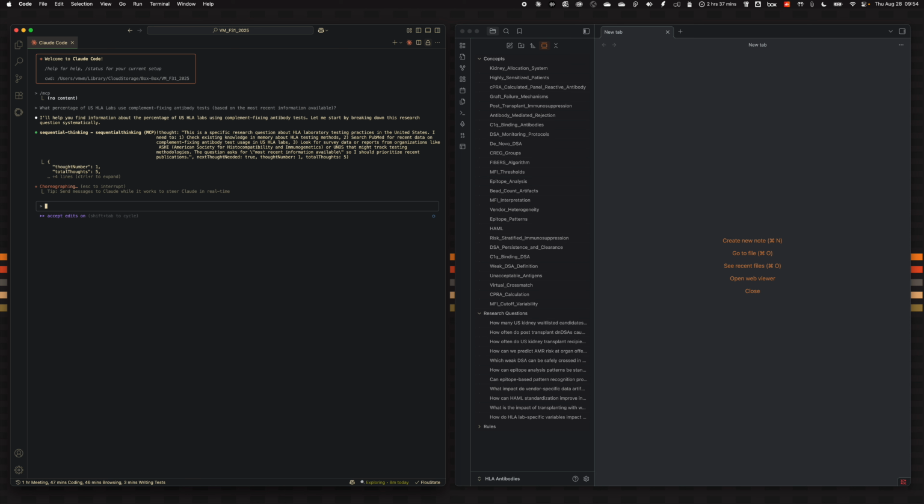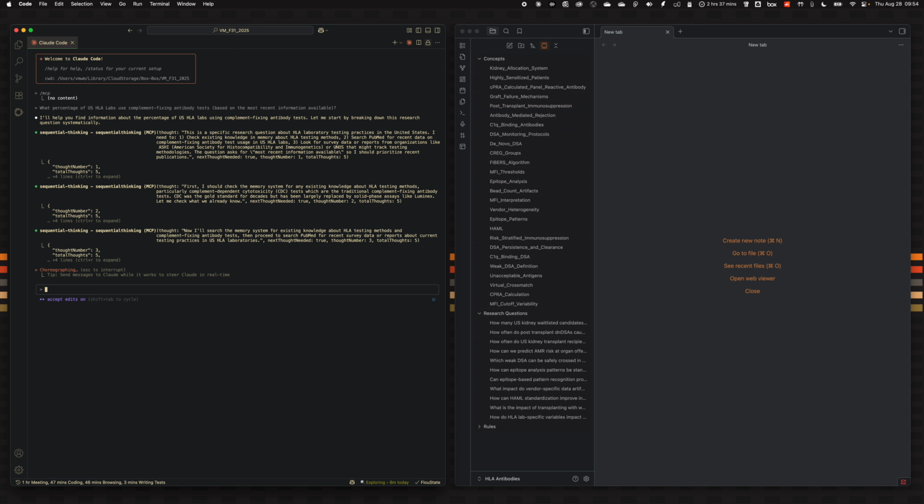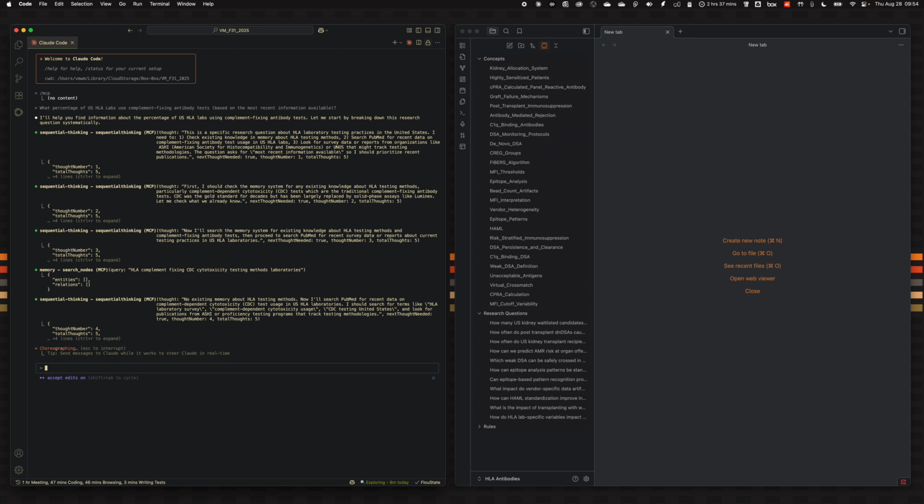So you can see that it is following the rules. It started off with sequential thinking, just like the Claude MD file said. Sequential thinking is breaking down this complex question into digestible bits so that it's very thorough. I don't want a half-baked answer. I want this to be very thorough. I'm going to be talking about this in my F31 grant, so let's just cover all of the bases, right?